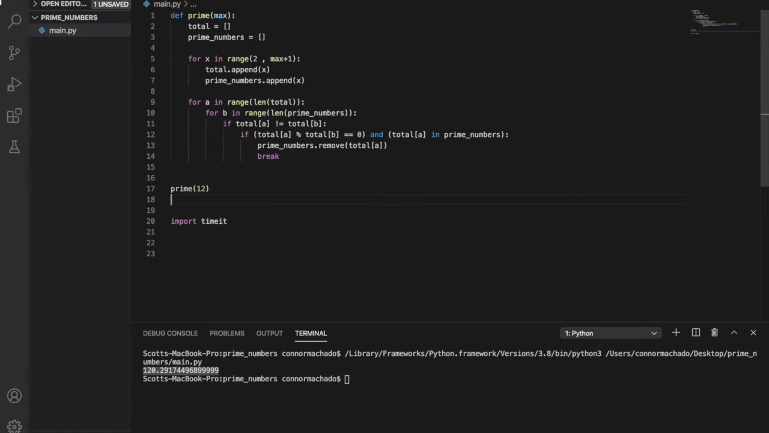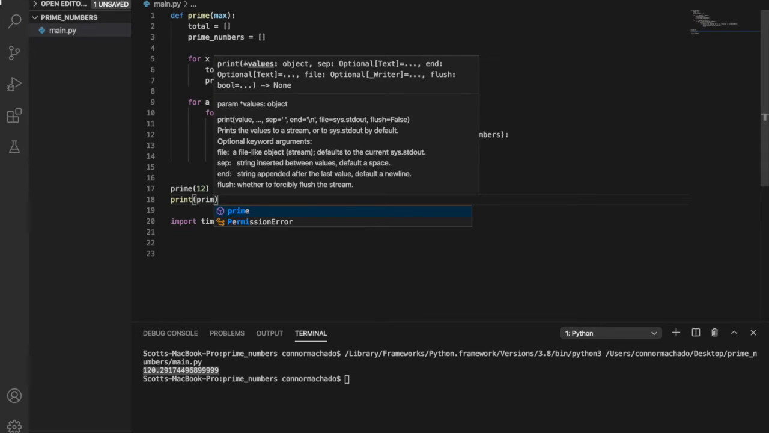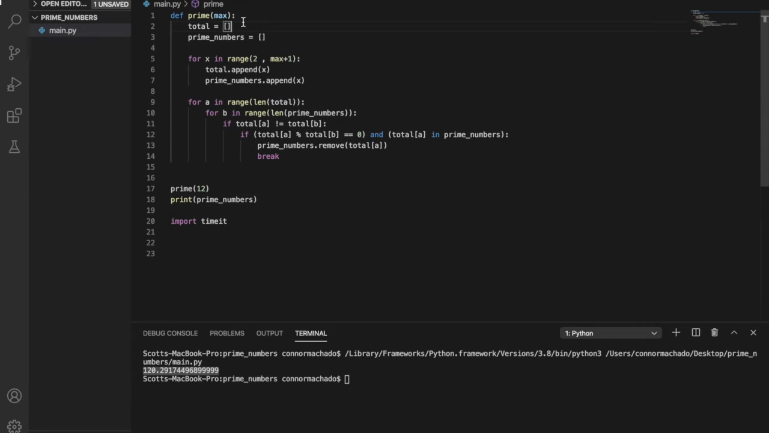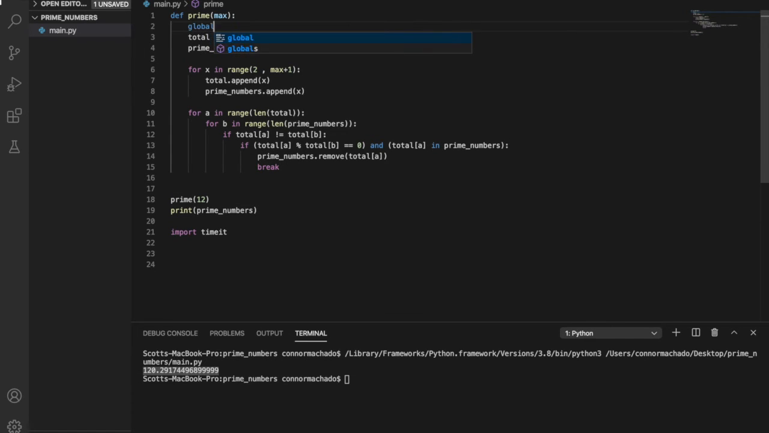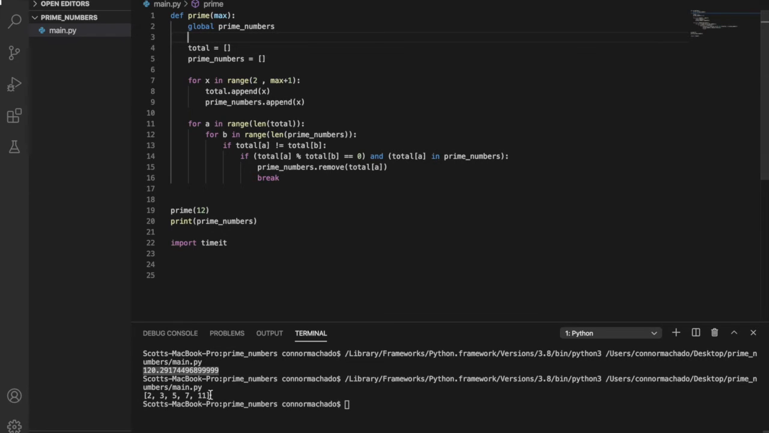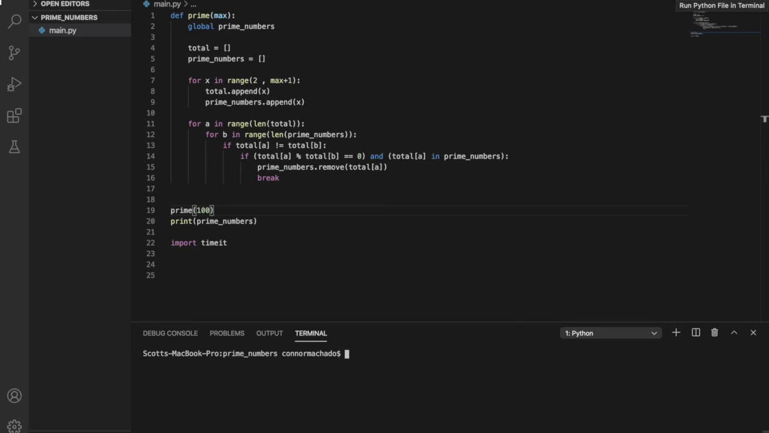Let's do prime to 12, and we're going to print the prime numbers, and we will see how it goes. And we also need to make it a global variable, because, why not? So let's see it run, and it's going to give us the prime numbers from 2 to 12, which is 2, 3, 5, 7, 11. So let's test it on bigger values. Go to 100. Let's see what happens here.